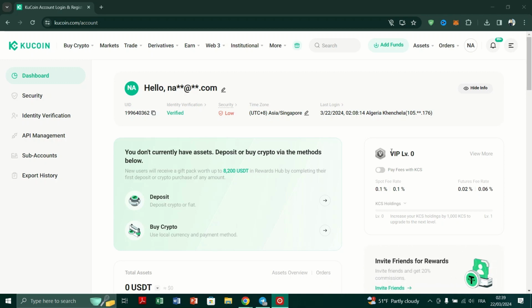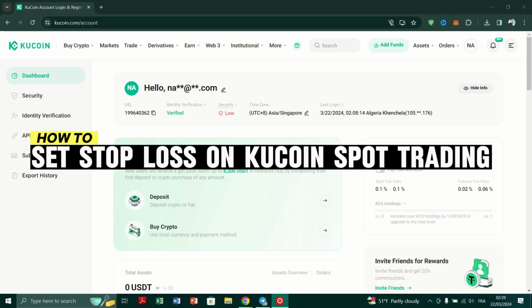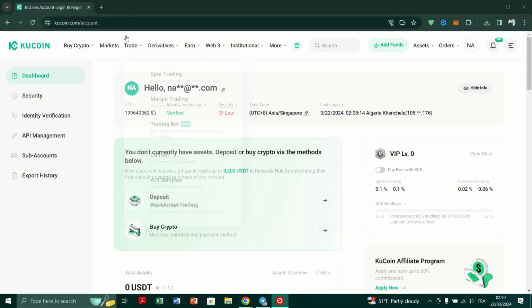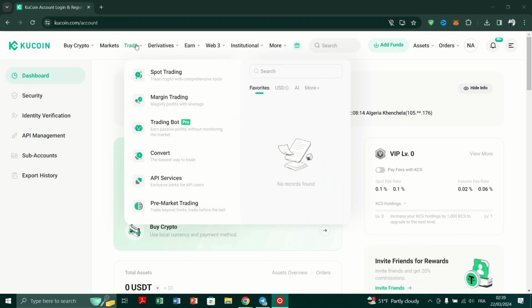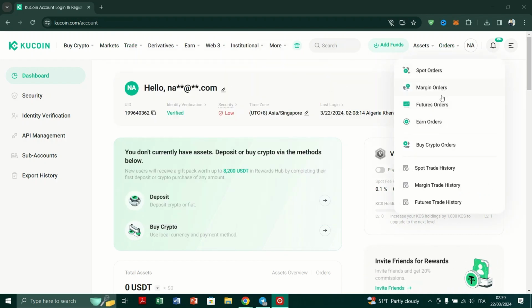In this video, I am going to show you how to set up stop loss on KuCoin spot trading. On the KuCoin futures trading interface, you have the option to place a stop order to automate your trading strategy. And here's how you can do it.